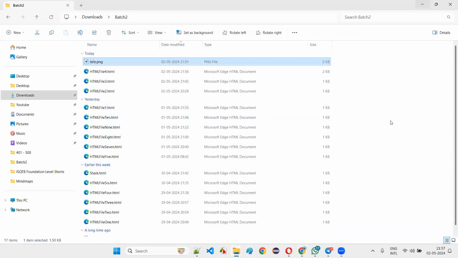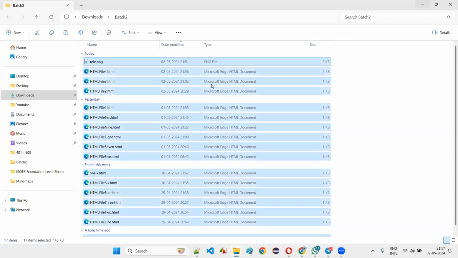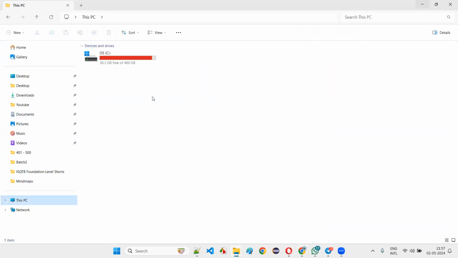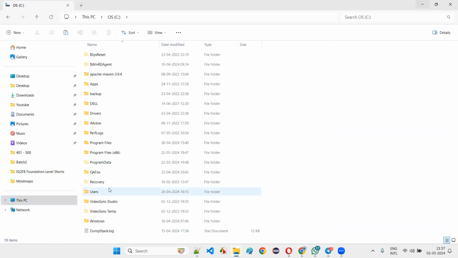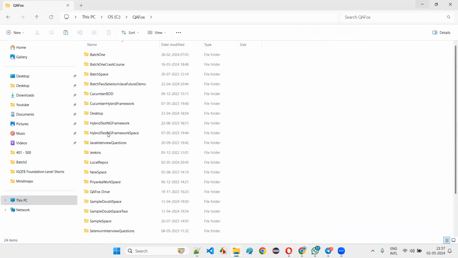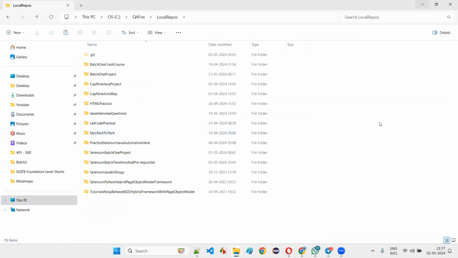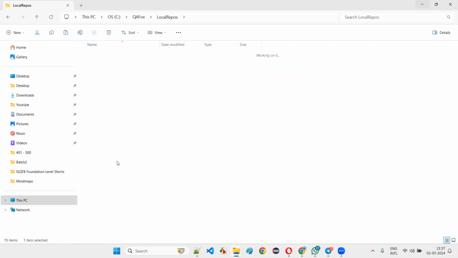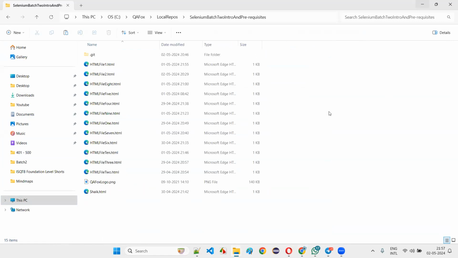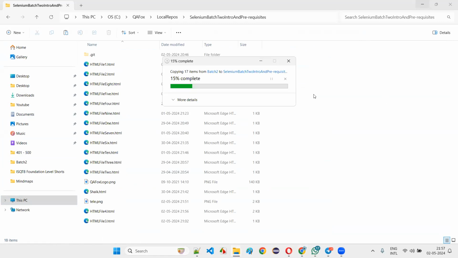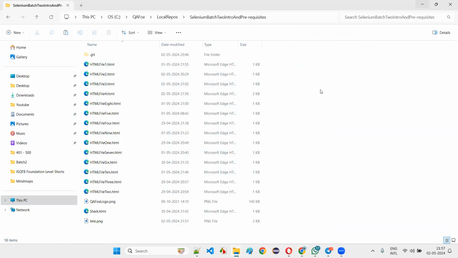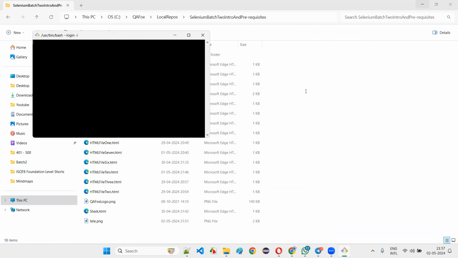Okay. So what I'll do meanwhile is I'll copy all these things, whatever the files I created. At the end of the sessions, I'll have to go to this every time. QFox, local repos. Then where was our project, guys? Selenium batch 2 is the one. Control V. Any new files, replace the files in the destination. Right click here, and show more options, git bash here. You can ask me the questions, guys, while I do this.